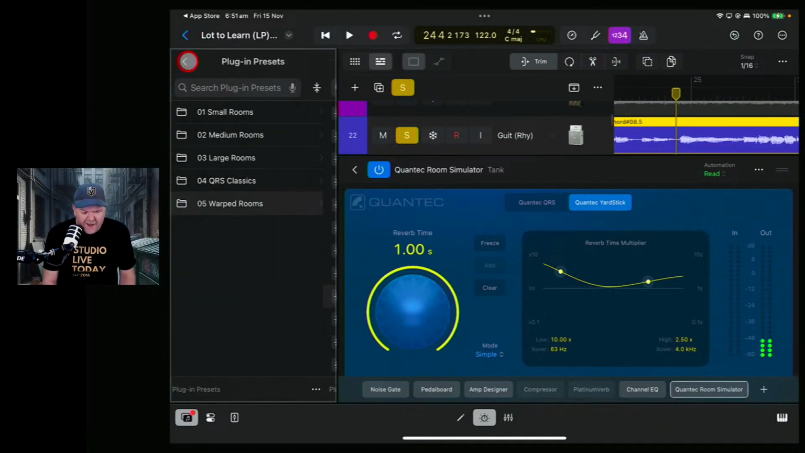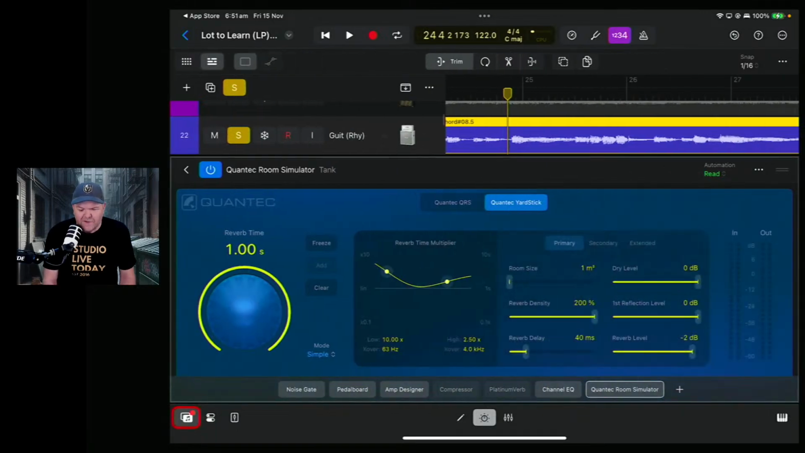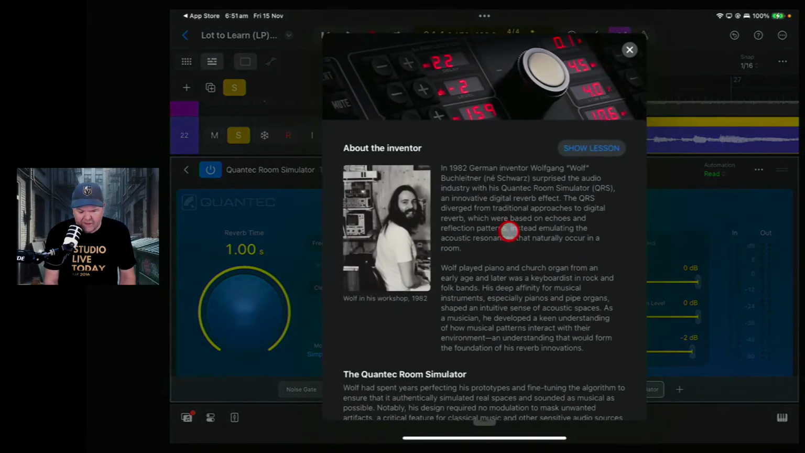So yeah, you got a heap of different options in here. You can do everything from very subtle stuff to very full-on stuff as well. So yeah, the Quantec Room Simulator. And again, don't forget to tap on the thing there.